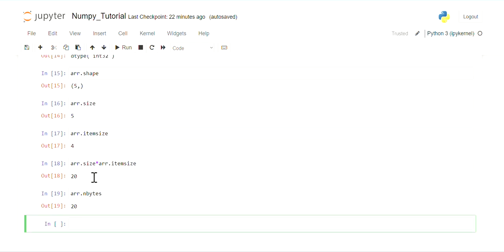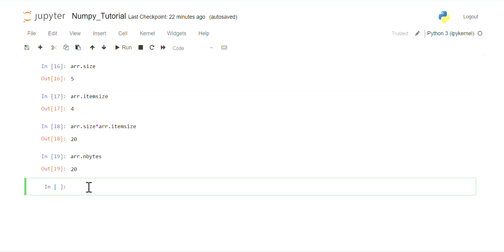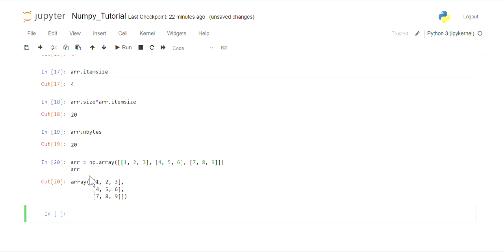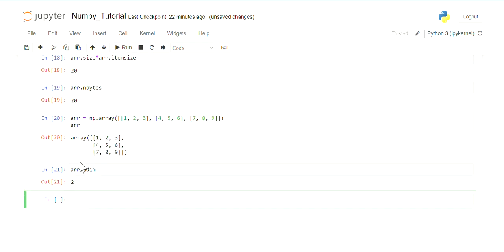Now I want to create more dimensions than one. For example, I want to create a 2-dimensional array. For example, np.array 1 2 3, 4 5 6, and 7 8 9, and then array dot ndim. You see it's a 2-dimensional array, and you can see 3 rows and 3 columns.